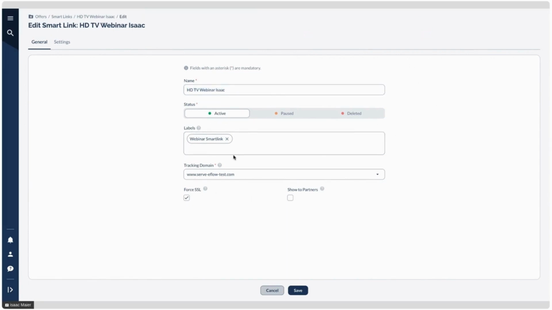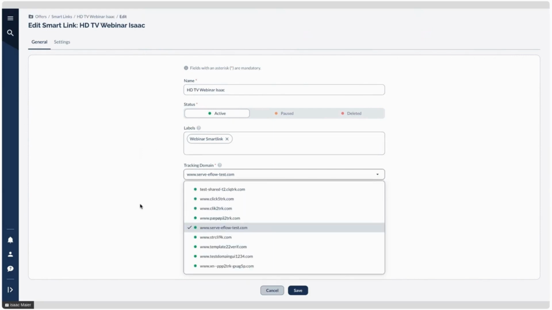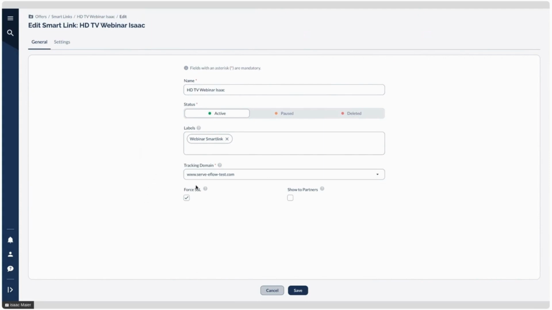We also have labels, so we can make sure to label our smart links if we want to group them in certain ways, or if we want to make sure that they're known for a certain purpose. We can set a tracking domain for our smart link just to make sure we're using the right domain, potentially the right branding. We can force SSL, and we can designate if the smart link is shown to partners.